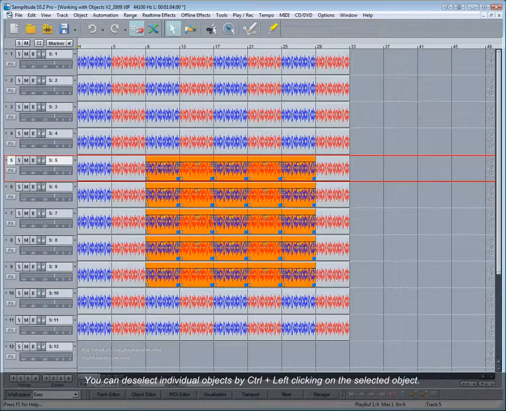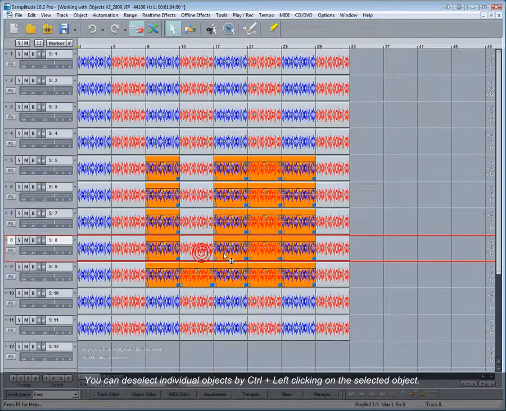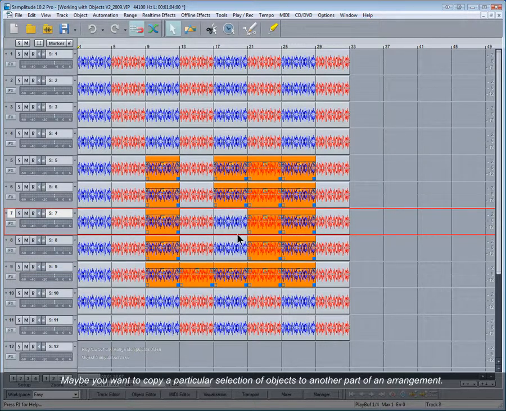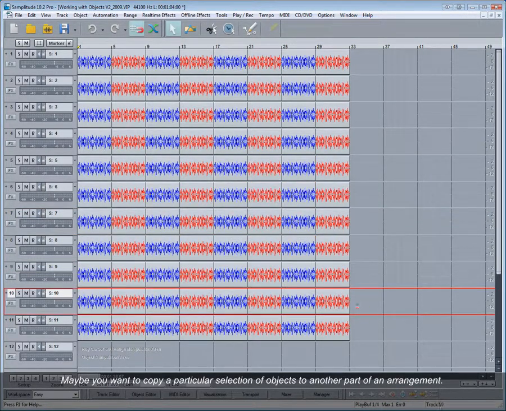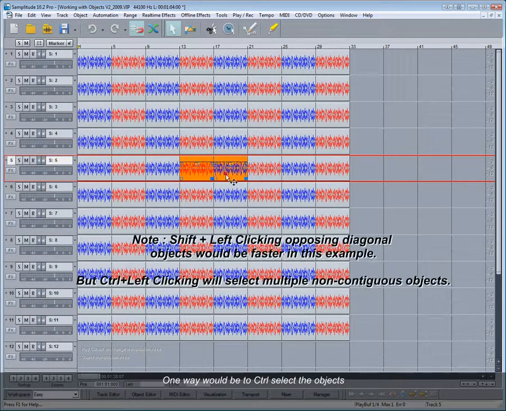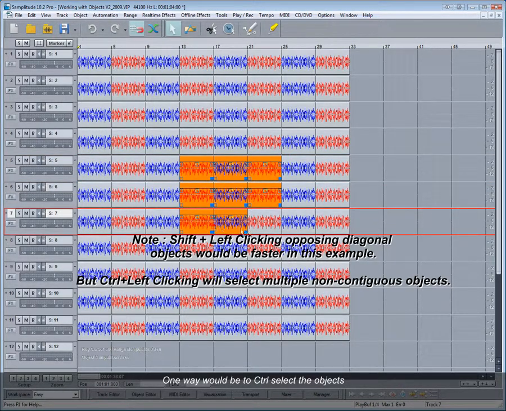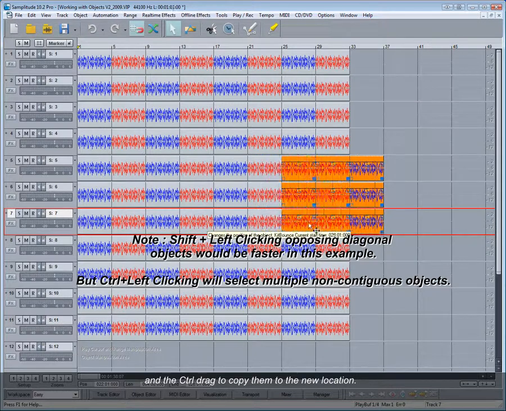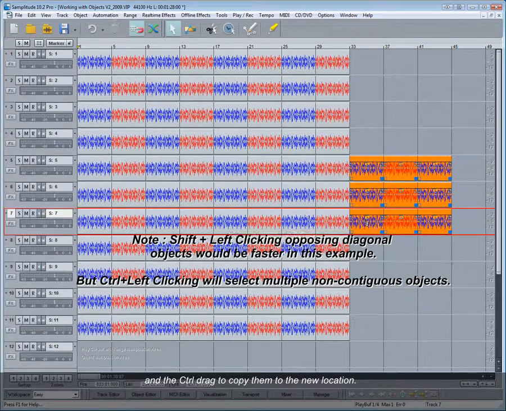You can deselect individual objects by control left clicking on the selected object. Maybe you want to copy a particular selection of objects to another part of an arrangement. One way would be to control select the objects, and then control drag to copy them to the new location.